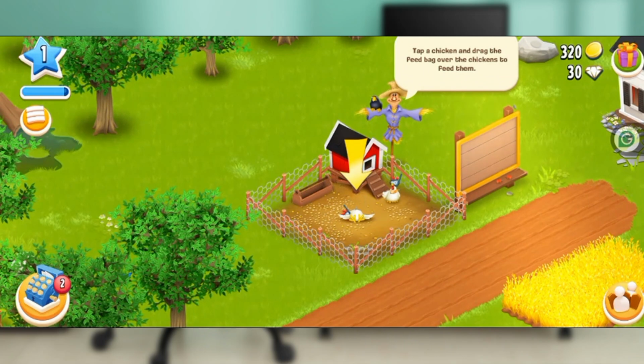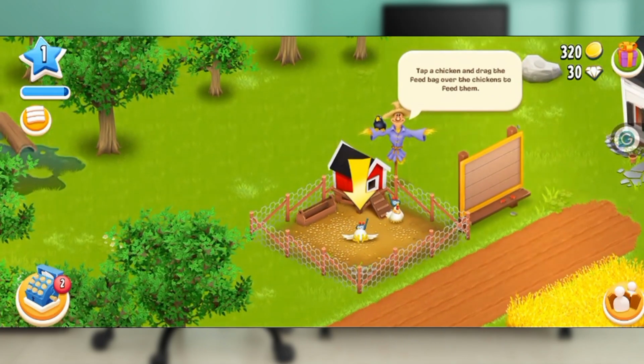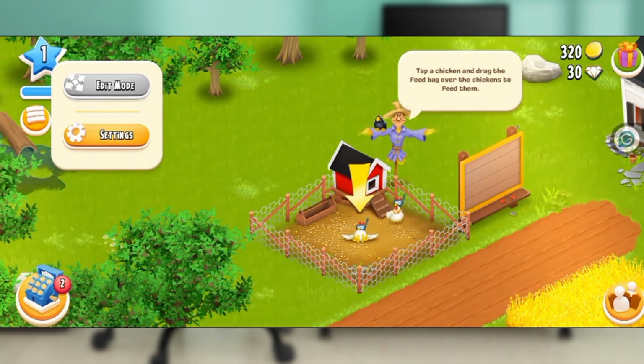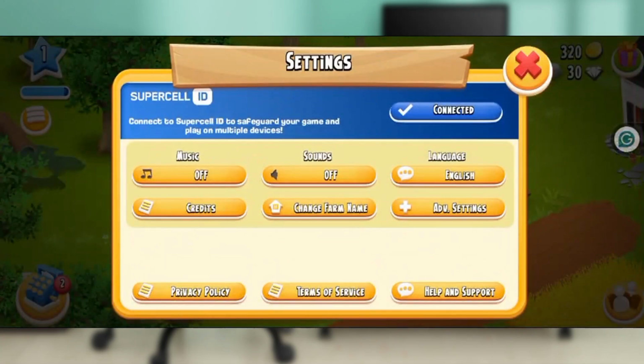From this homepage, head over to the left corner of your screen where you have the three horizontal lines. Click on that. You have these extended options which include edit mode and settings. Click on settings and that takes you here. Now the settings, you have music, sounds, language, credits, change file name, advanced settings, all the way down to help and support. But at the top corner, you have the Supercell ID.